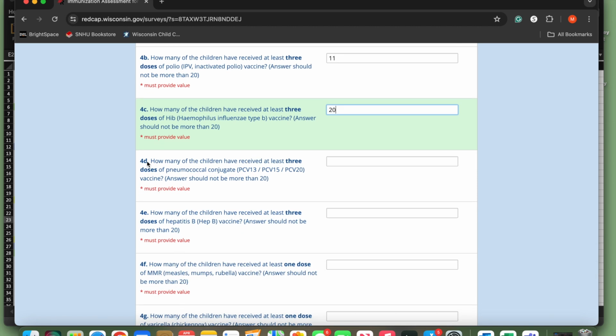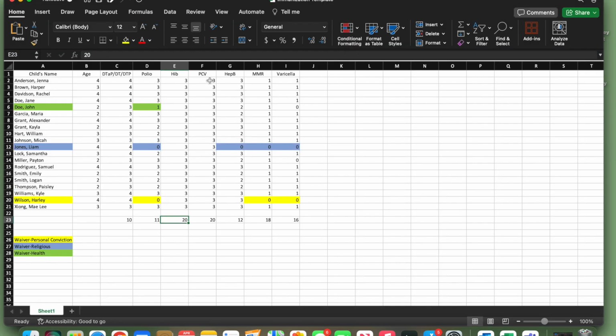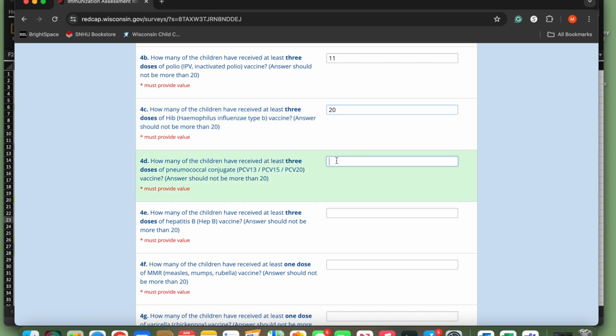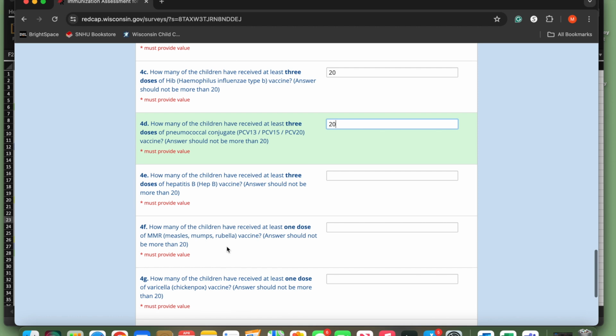Question 4D is asking how many of the children have received at least 3 doses of pneumococcal conjugate vaccine. We'll come over to our pneumococcal conjugate vaccine column and we'll note that all 20 of the students have had at least 3 doses of it. So we'll enter 20 in that field.